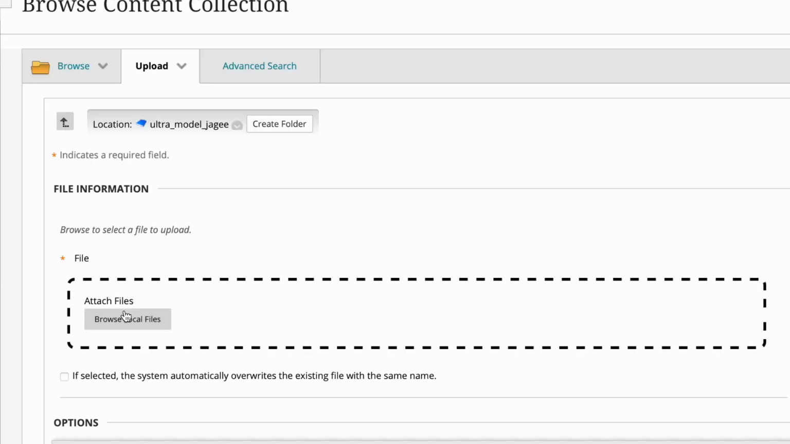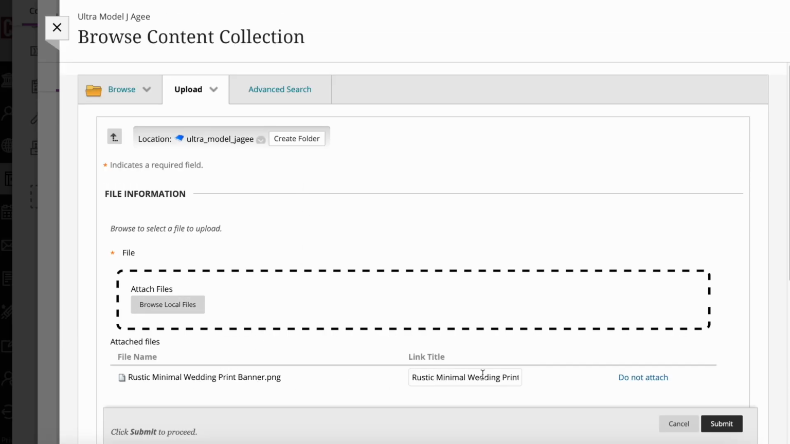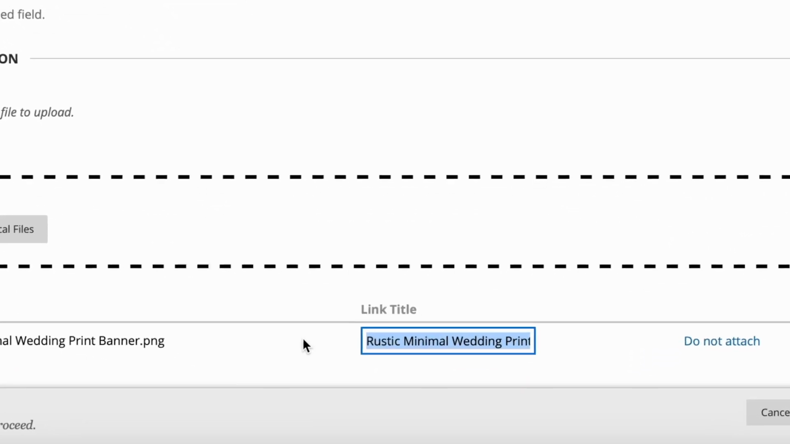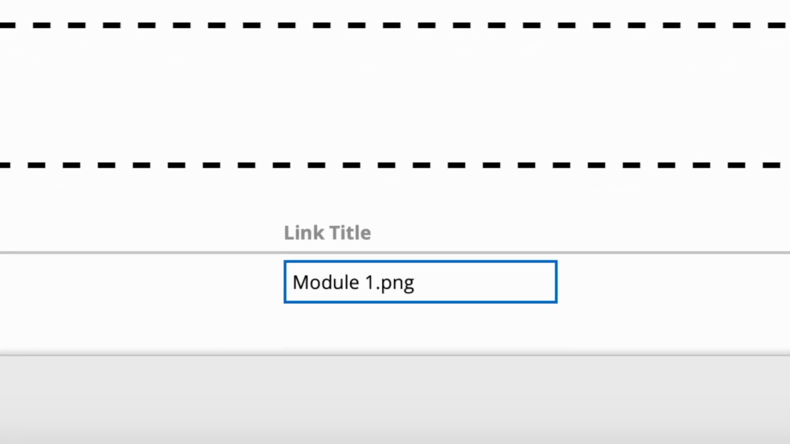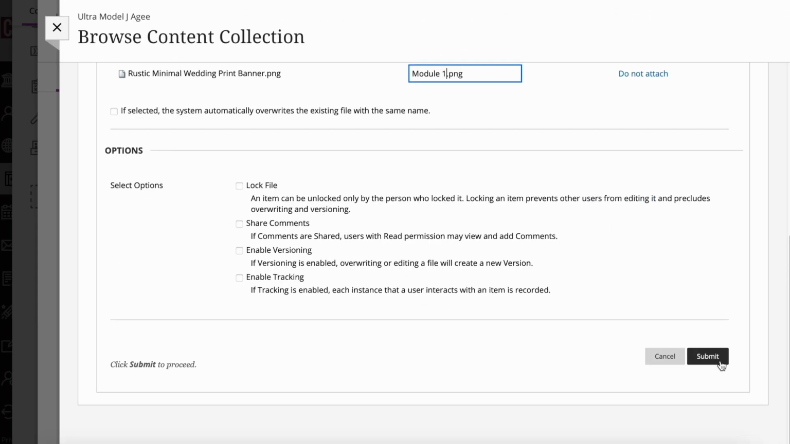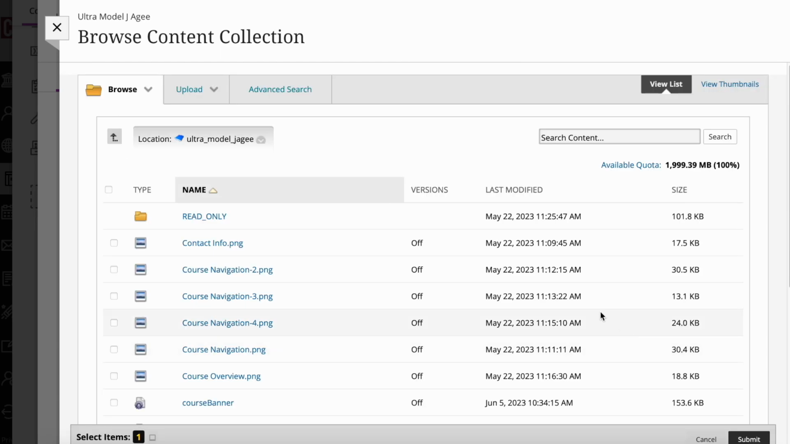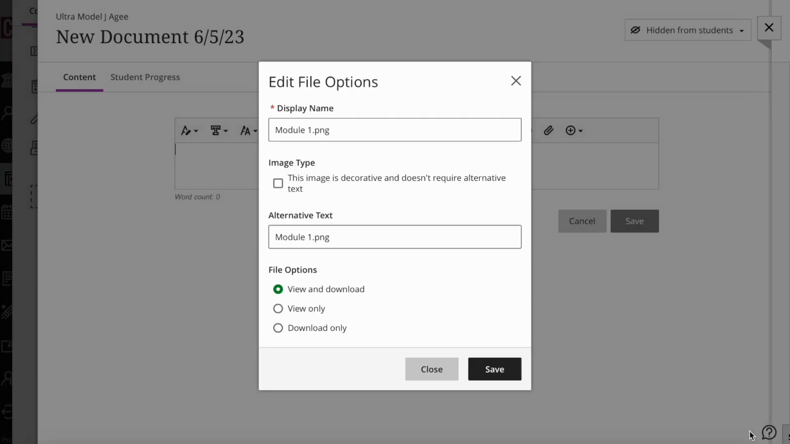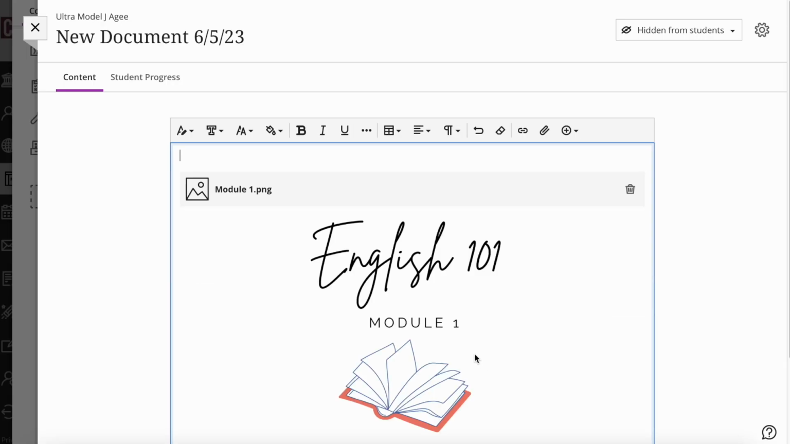Click on Upload, browse for your file. Once you've selected your file, you might want to rename the link title so that the wording better aligns with the purpose of this visual within the course. Next, click Submit. Ensure that the file you just uploaded is selected, and click Submit. Now we're going to save this if everything looks good, and our image is now uploaded to the document we're creating.